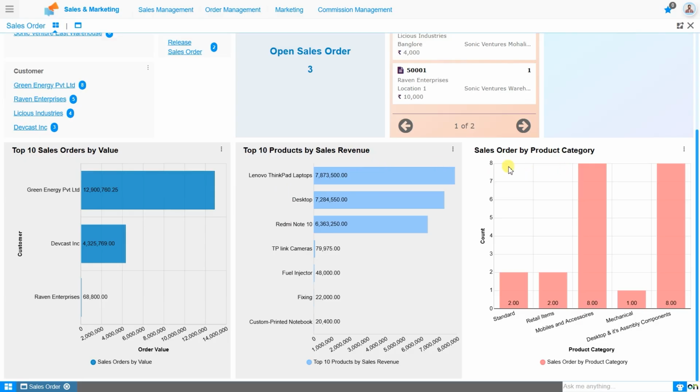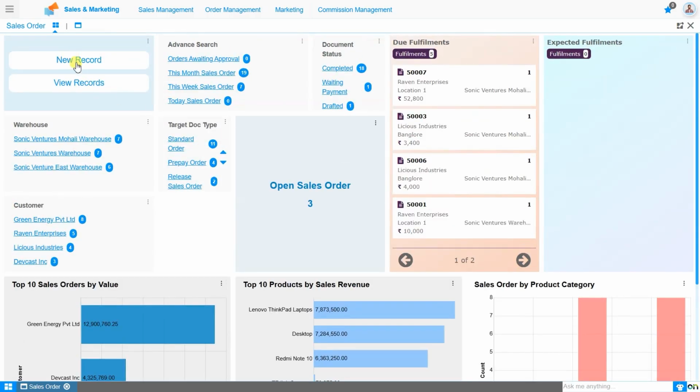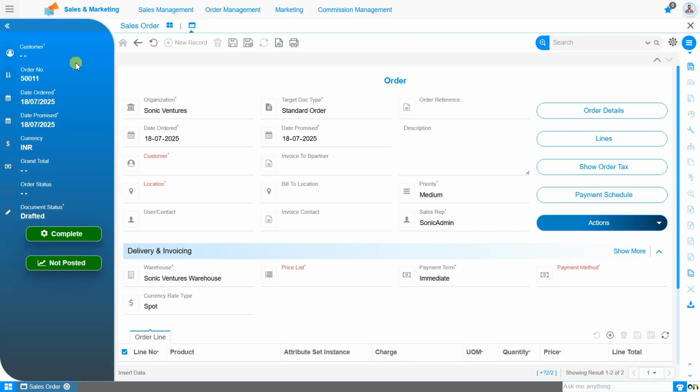Finally, the sales orders by product category chart provides an overview of the product categories contributing to sales. Click on the New Record mosaic to add a new record and initiate the process. We will start by creating a sales order.